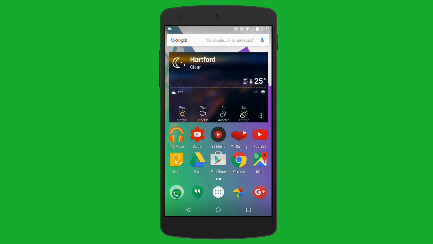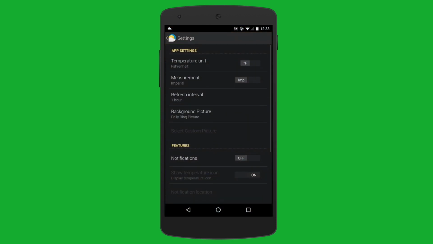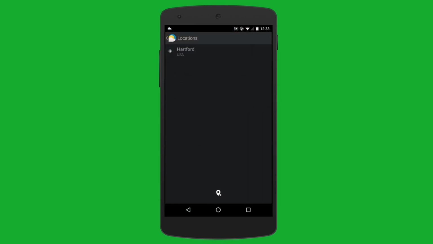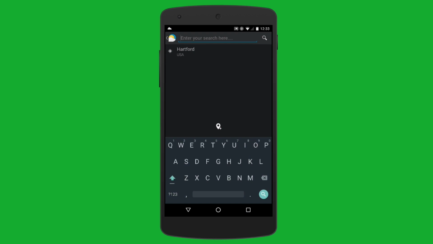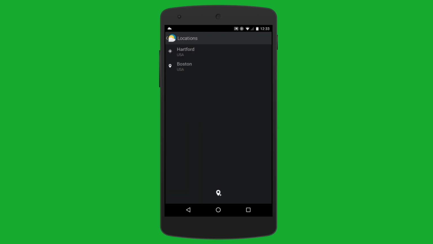Now, when I tap on the widget, it will open the app up, and you can see up here in the top left, I have my city. Now, if you have a couple different cities that you want to add, you can go ahead and tap this three-prong menu again, and then tap settings. Whoops. You can tap locations, and right now I have Hartford, and I'm actually going to add Boston because I'm in Boston quite frequently. Tap the search, Boston, USA.